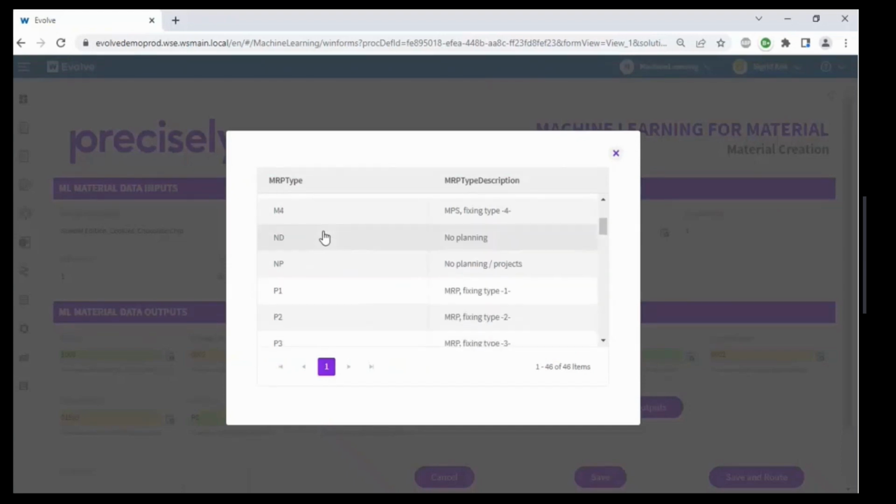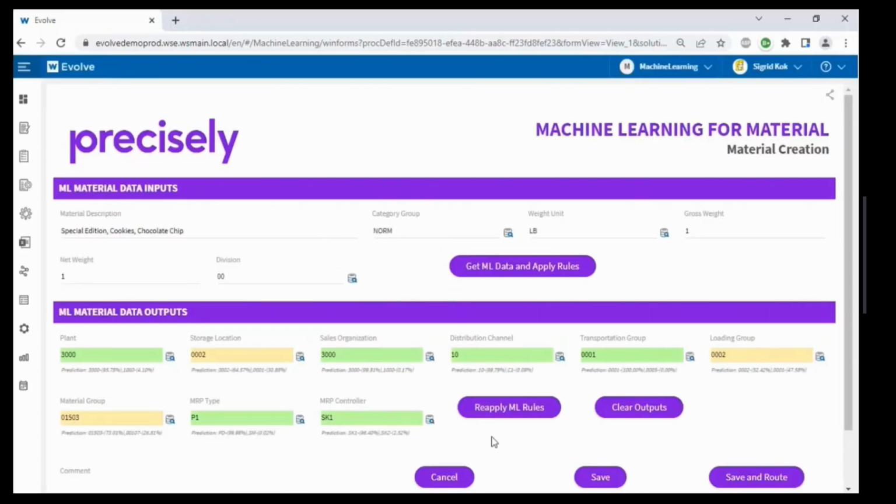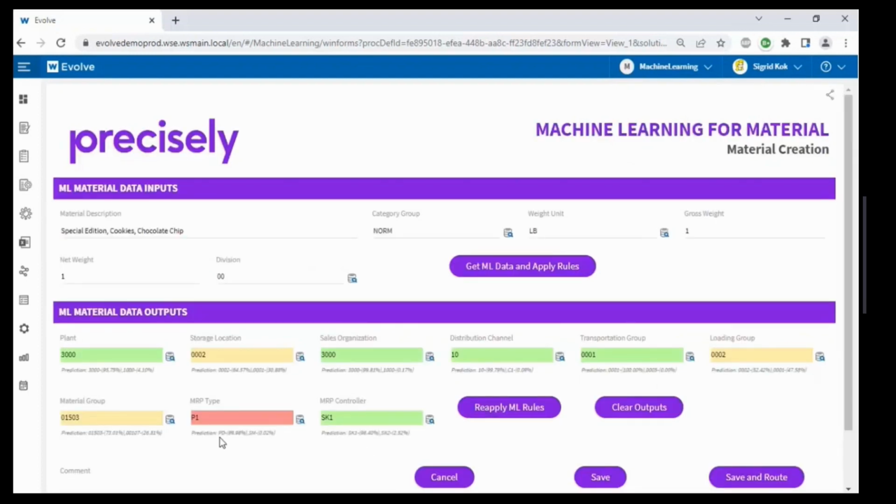In this case, for instance, the user can choose a different MRP type and override the value that was returned by the machine learning algorithm. In this example, the user chooses P1, which is the value that wasn't returned from the machine learning algorithm. So the color changes to red to indicate that this value is outside of any of those returned values from the machine learning algorithm. But it doesn't stop the user from applying those values because they still can be valid values.